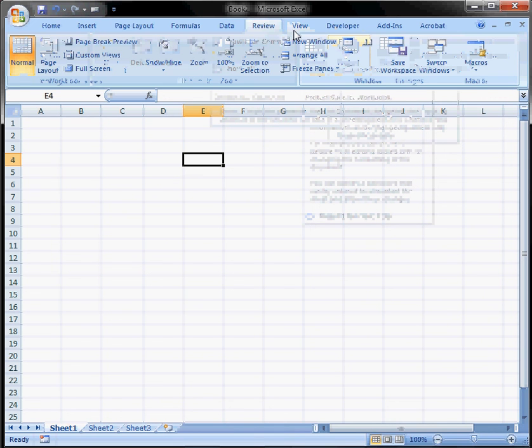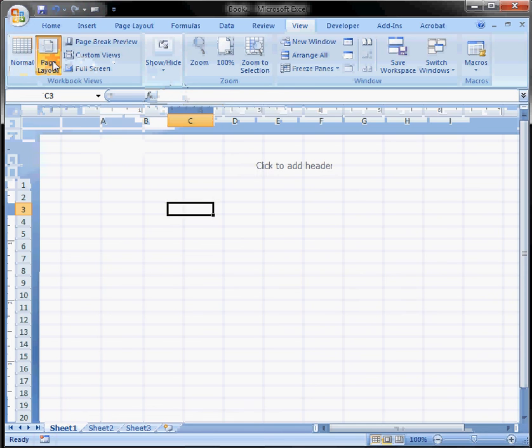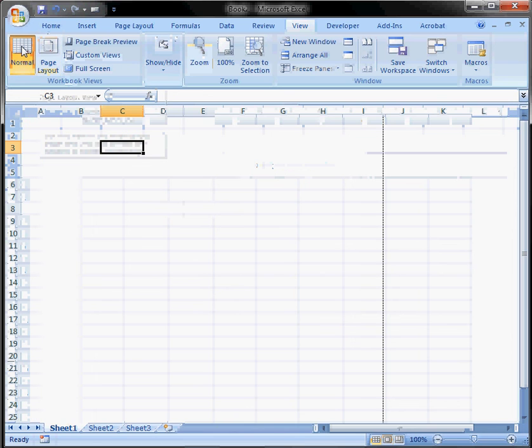Lastly, the last tab is the View tab. This tab I don't really use, but it's here just in case you need to make sure that your pages fit. If you click Page Layout, it'll show you, for example, that we only go up to I on this sheet. So any column past I will probably not fit on the page. So it's useful to check where your sheet resides.